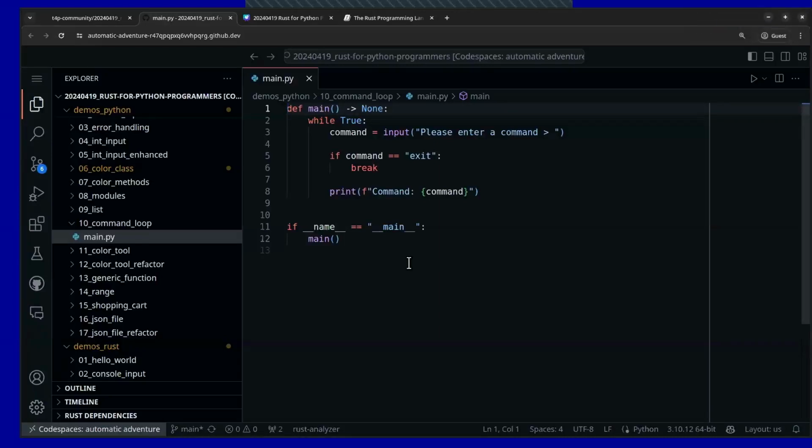Well, the while true is going to create that infinite loop. The break command is going to allow us to exit when we type in exit. And then, of course, we have our way of getting the command. And right now, we're just echoing that command back to the screen. What would something like this look like in Rust?